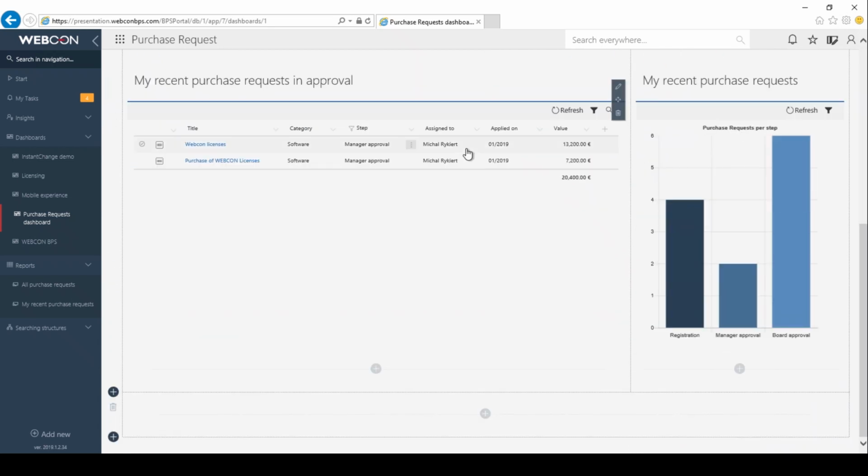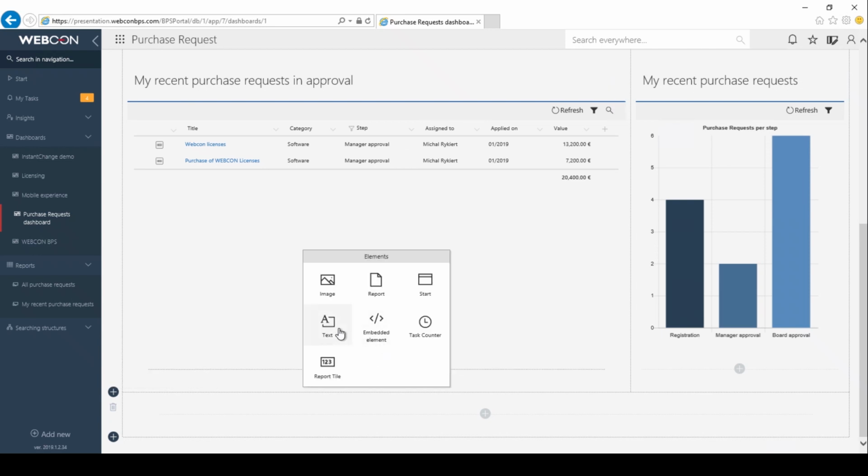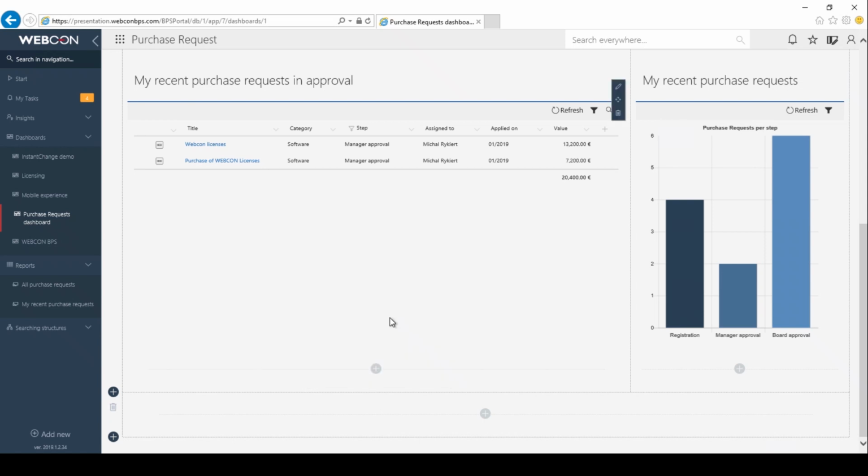And did I mention that you can embed YouTube videos and images? And of course, there is a small text box as well. So if you need to type some stuff, like instructions, for example, for somebody, you can type that in as well. Okay, so that was a very chaotic and quick introduction to presentation elements in WEBCON BPS portal.